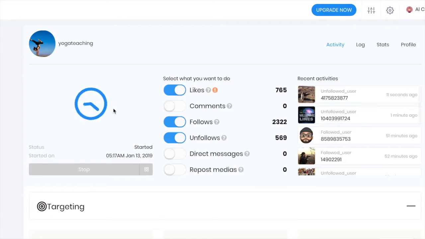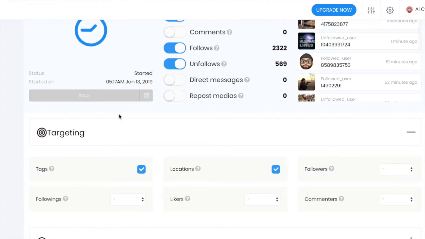Hi everyone, in this video I'm going to be showing you the best Instagram settings for the SocialPal software. So let's run through step by step.